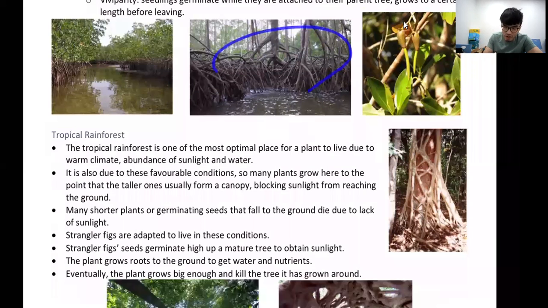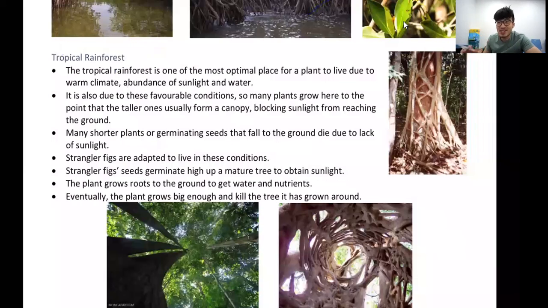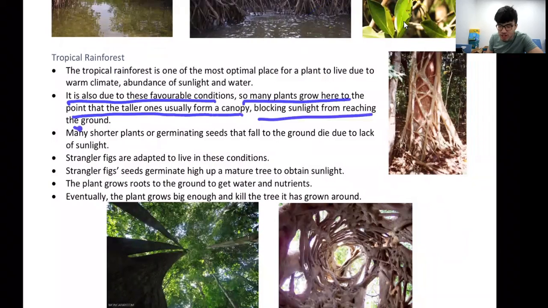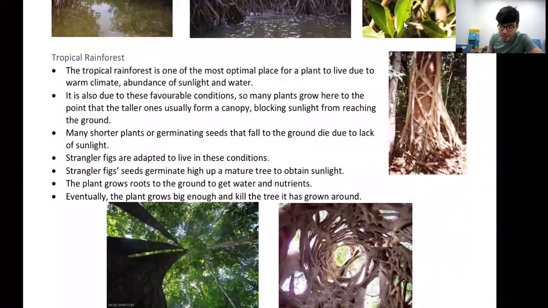But here in our tropical rainforest, there are many more species of animals and plants you need to compete against so that you can survive. It is also due to these favorable conditions. So many plants grow here to the point that the taller ones usually form a canopy, blocking sunlight from reaching the ground. Okay, so what is a canopy?